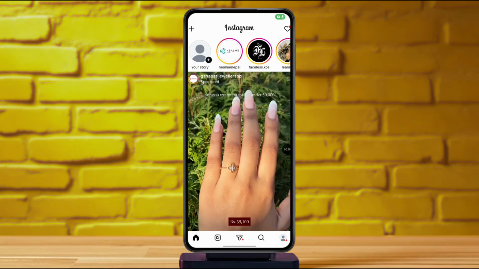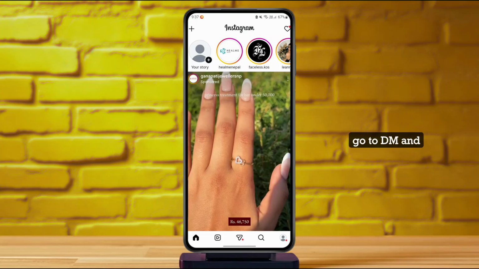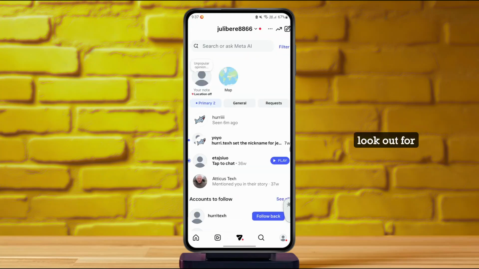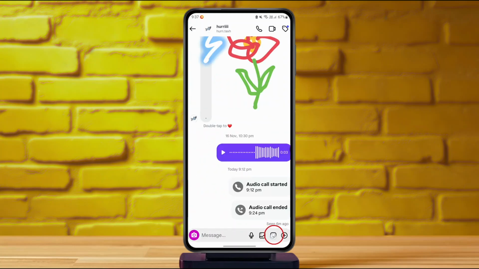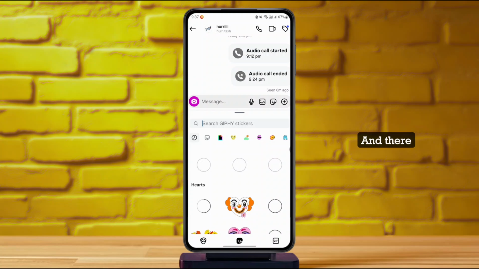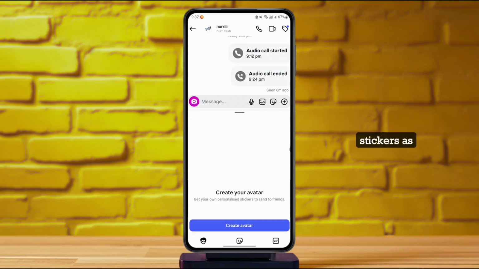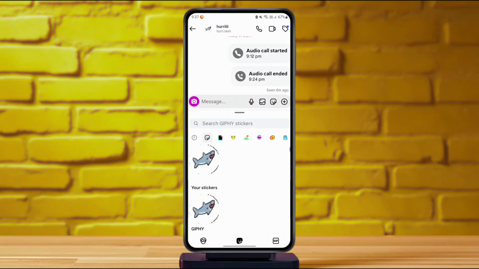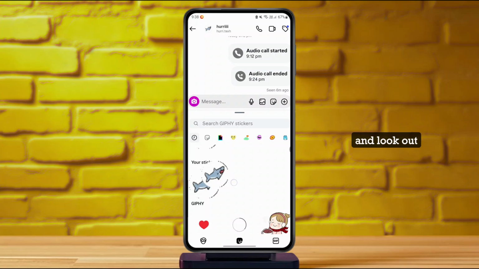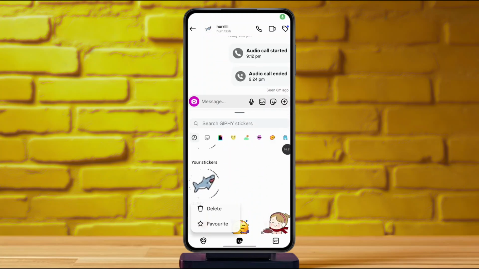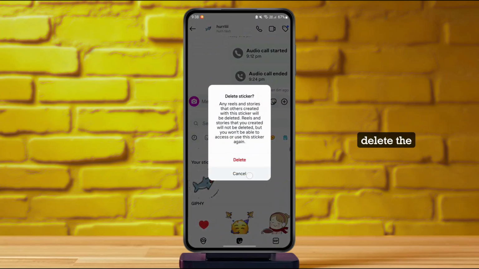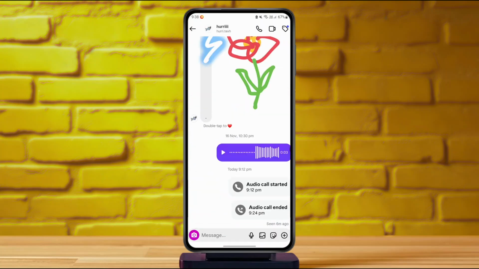If not this, the other thing you can do is you can go to DM, and within DM you can directly look out for your chat, and from the chat look out for the sticker option, and there usually you can find your own stickers as well. Sometimes you can just go and look out for those, and if you have your stickers available here, you can hold it up and look out for the delete option. Just go over and do so, which is this right here. So go ahead and confirm it up right there and confirm this option right there, delete sticker, and the sticker will be deleted.